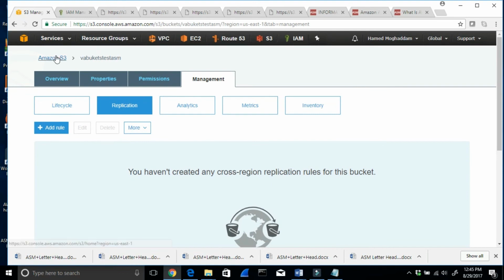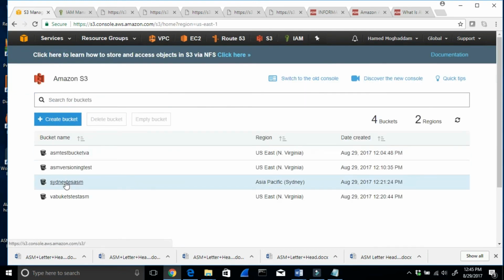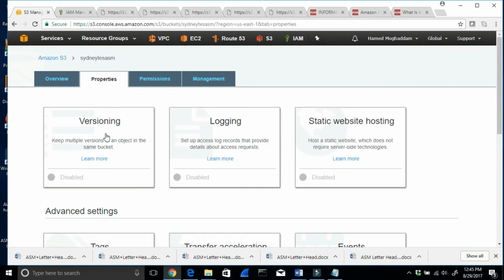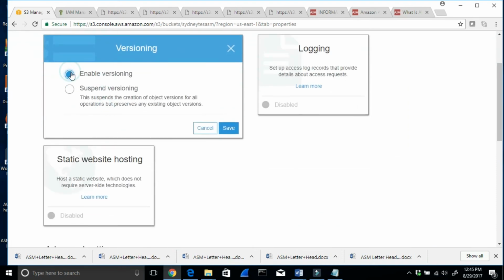I'm going to go back to Sydney ASM, Sydney test ASM, that's the destination. Click that, then go to Properties, then go to Versioning, and turn on the what? The versioning, that's very important. Save.